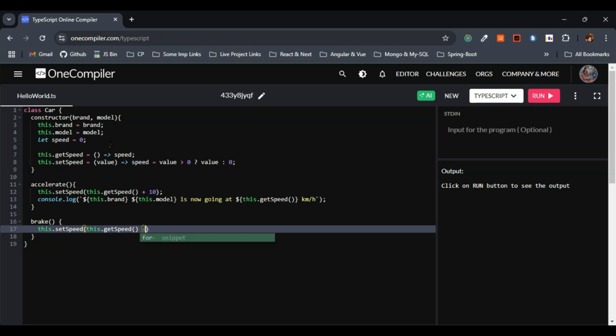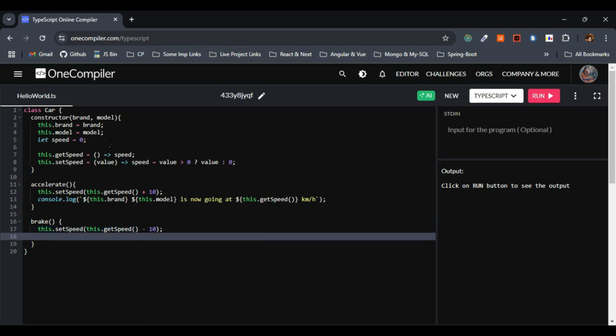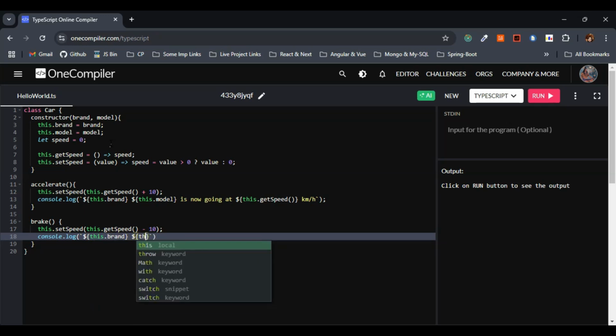We, as I've said, will be reducing the private speed. I'll just give -10 here. This is fine. Next step, let's quickly log. I'll just make use of the template literals. Let me give here, let's make use of brand and model, similar to the previous method. Inside the previous method, we have made use of brand and this one model, right? Same thing here.